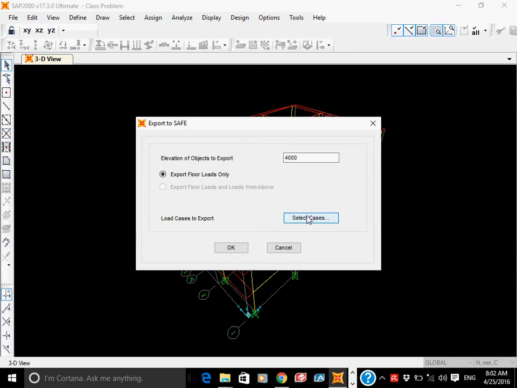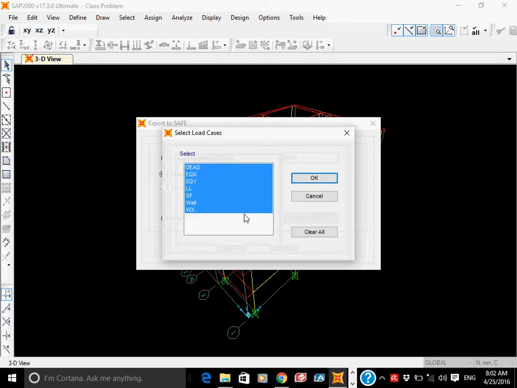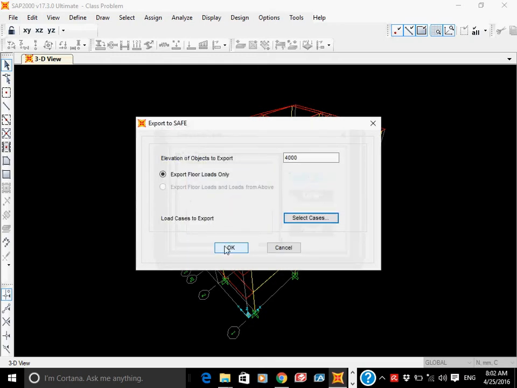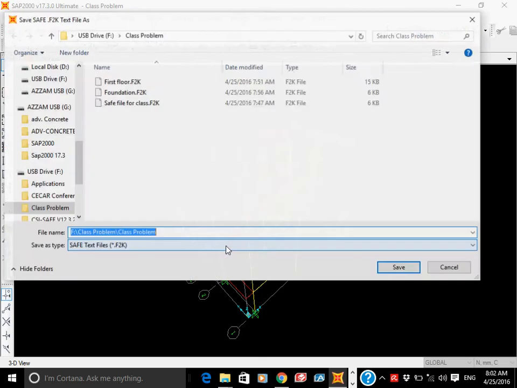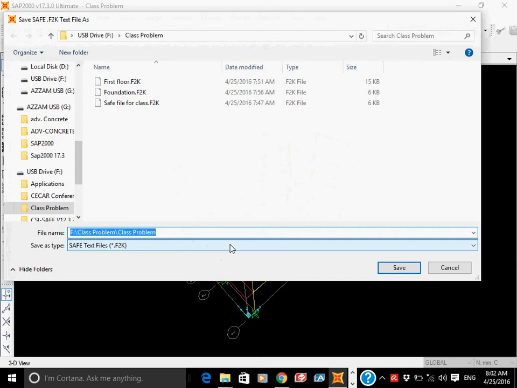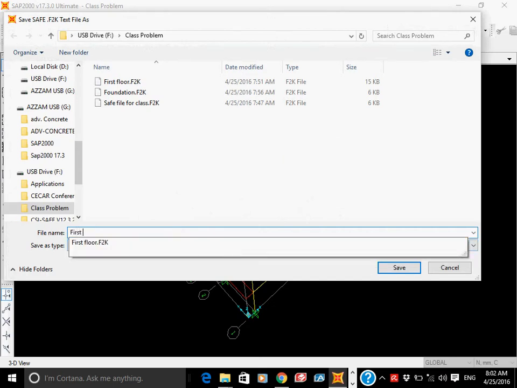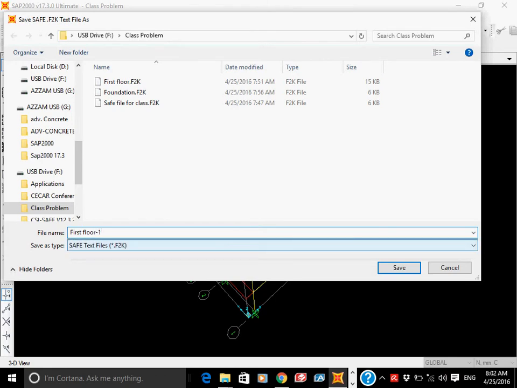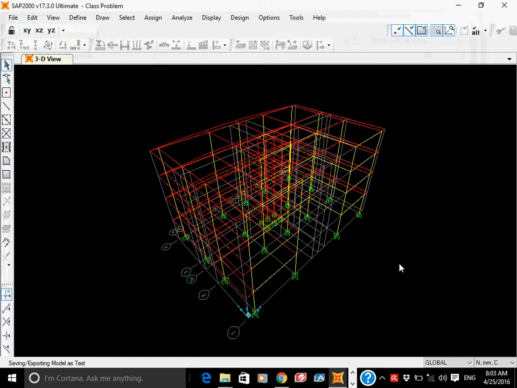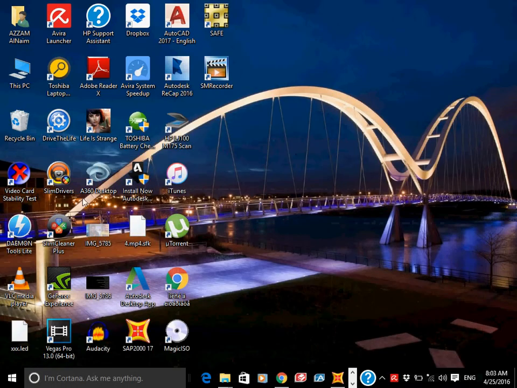Okay, select cases. For the time being, we export all. Make it okay. And give this a name, first floor. We already have one file, so I give a different name, first floor 1, and I save it. Done. So now we are going to the SAFE.